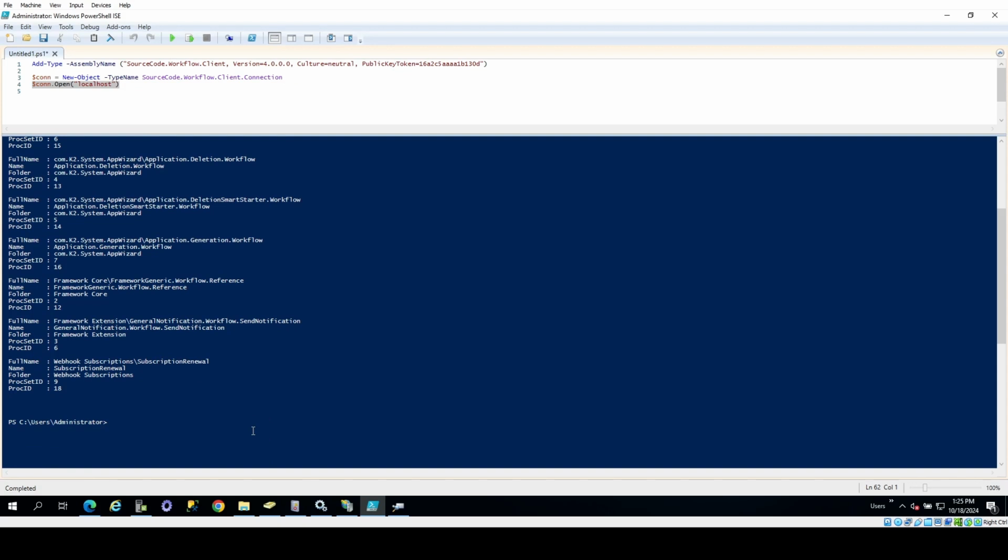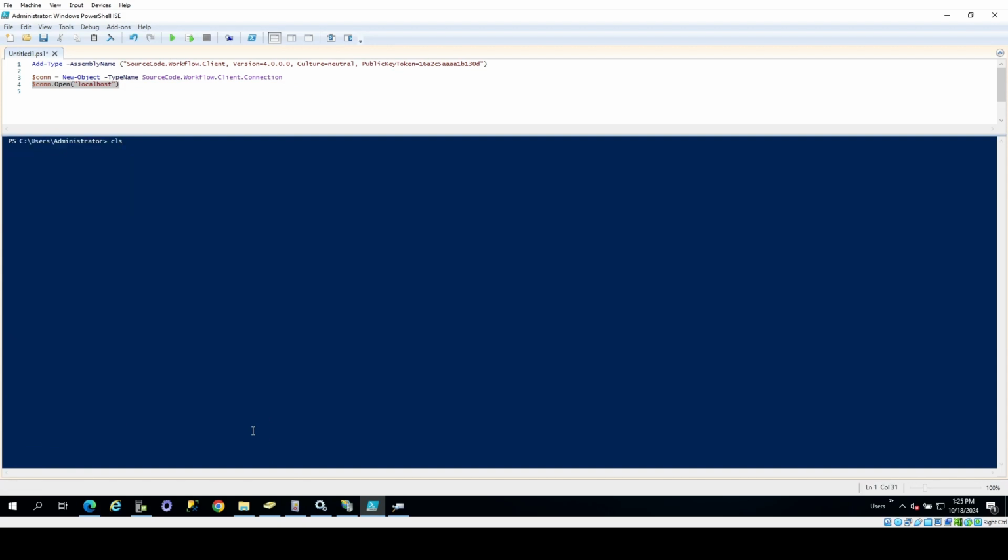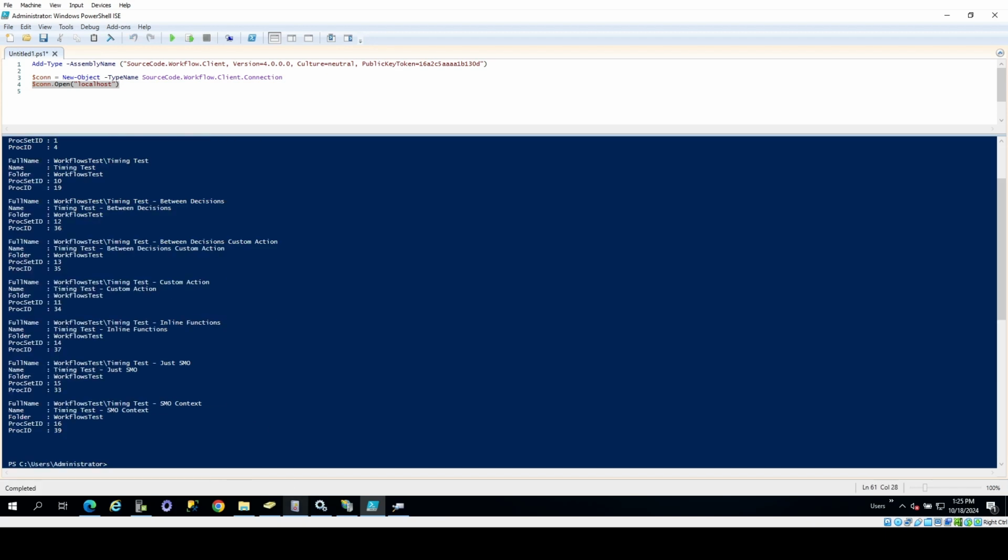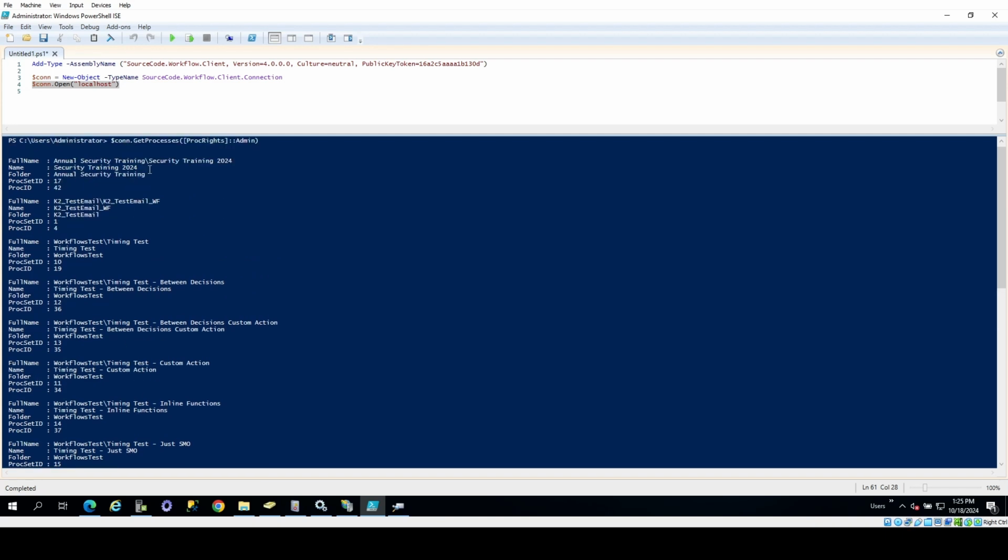So let's run this again. Clear screen with admin and close that off. 16, 17, there we go. Annual security training. So this is the workflow I want to run in this example, and now I can see it. The process set ID, the proc ID, this is for every single version, so that's why that will increase.